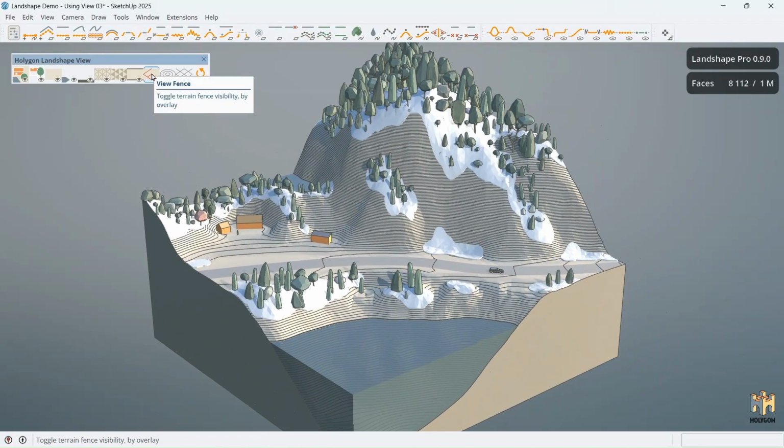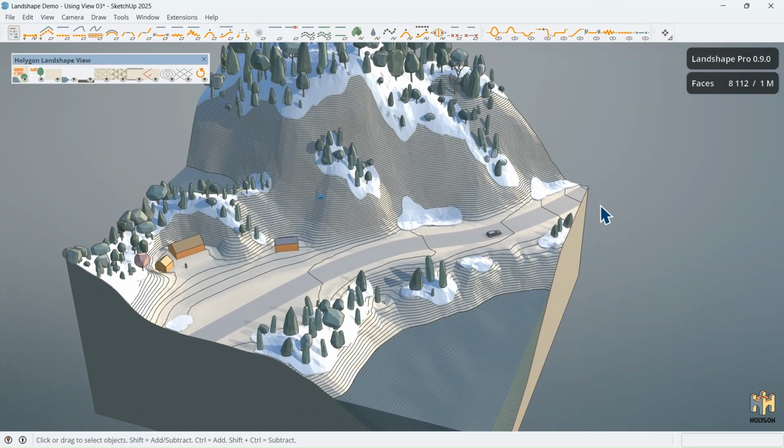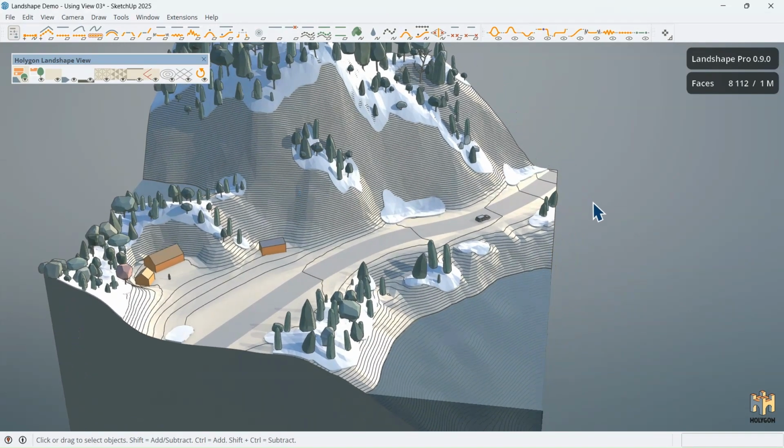So here we got view fence, and it will turn the visibility of the fences on and off. And what is a fence? A fence is a special type of embed. When you create a road via the road command, it will embed the perimeter of the road, the sides of the road, and it will also fence the road.